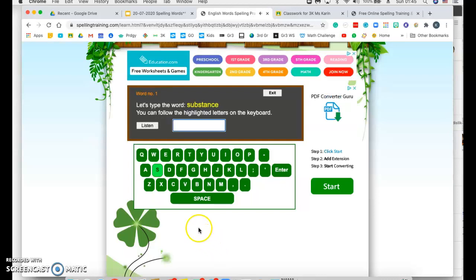Substance. And you're good to go. All right, and make sure you practice each of the words.